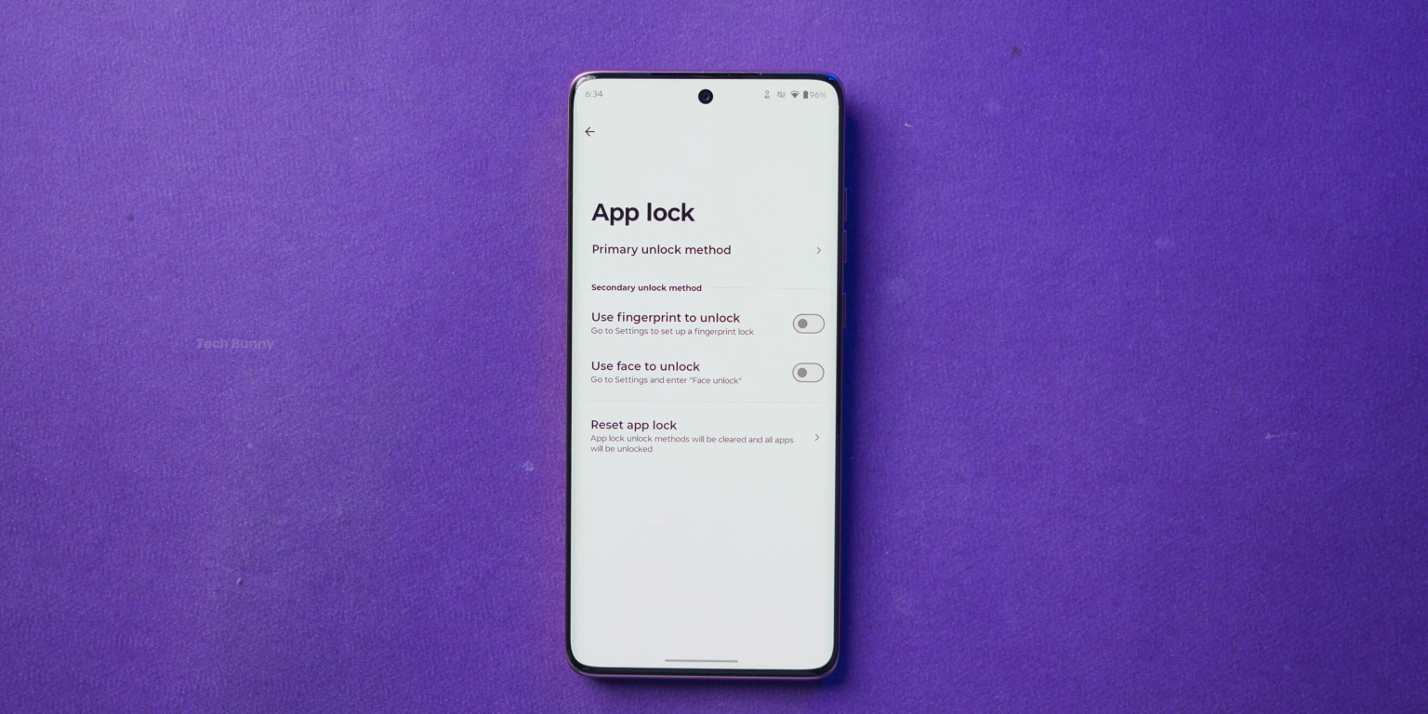If you want to reset everything, meaning you want to disable the app lock permanently, simply press the reset app lock option at the bottom. Let me show you again how it looks.